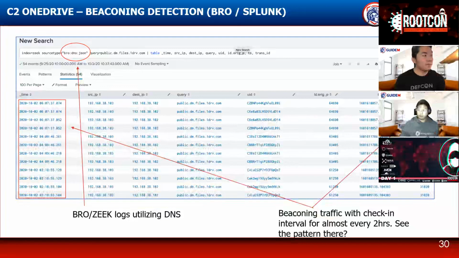So we are now leveraging here the Zeek logs, which are really powerful when we are performing network security monitoring. As you can see on the left side on the timing, every 2 hours there's a check-in interval from the C2, the attacker, to the compromised machine. And you can see here the transaction ID is the same, depending on the time.